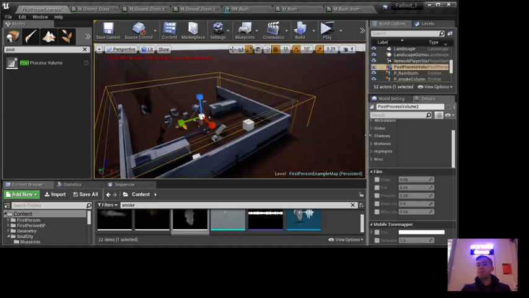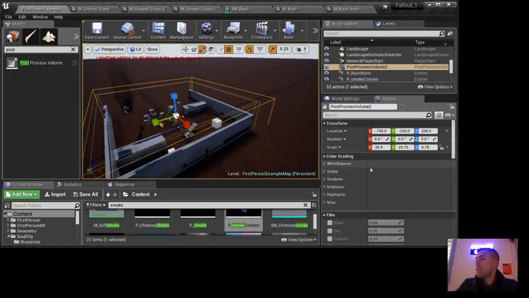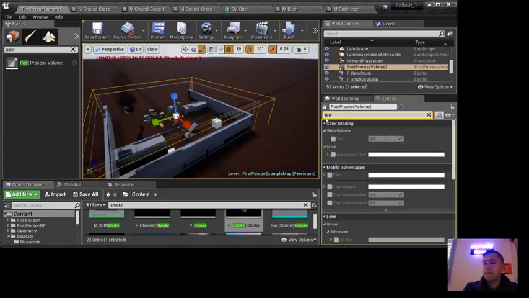And once you've made that post-process big, in the details panel of post-process, you have hundreds and hundreds and hundreds of options. The main one I want you to do is type in tint, T-I-N-T.